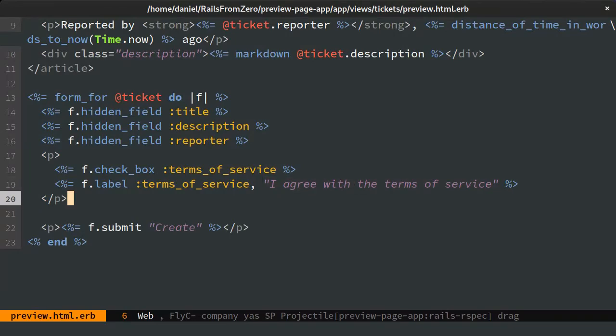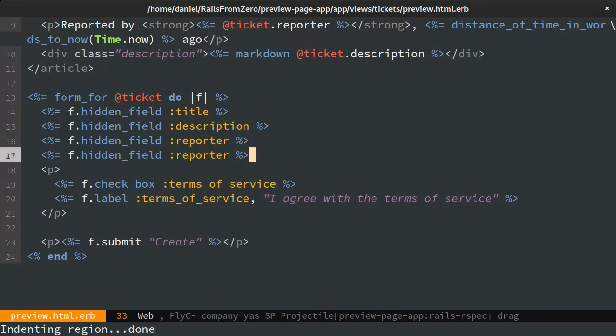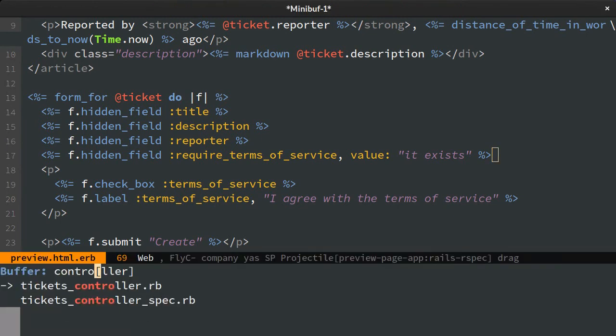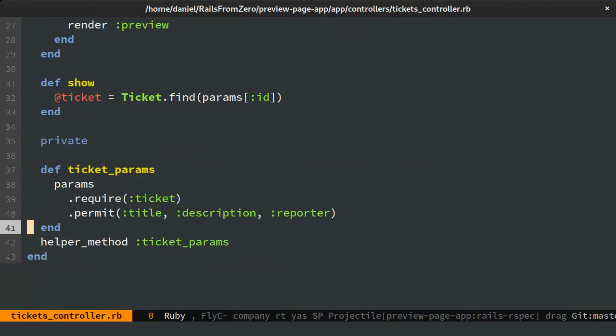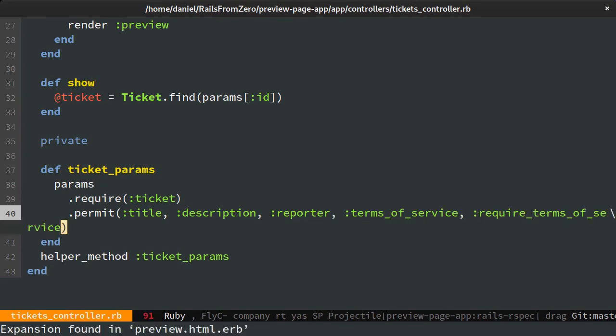Bear in mind that we need 2 validations to happen. The regular one, when we're coming from the new page, is the one we currently have in place. And another one that also checks for this checkbox when we're coming from the preview page. To distinguish between the two, I'll create another hidden field named required terms of service and pass in a truthy value. We'll need to whitelist these attributes in order to access them in the model, which is where we also need to define them. But first, let's indent this nicer.